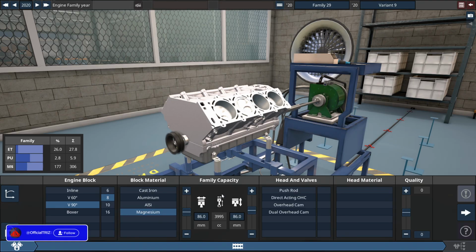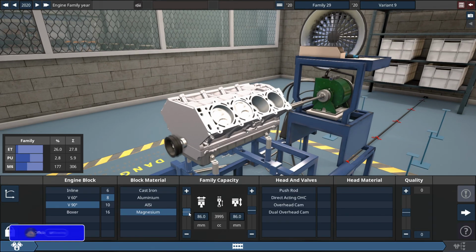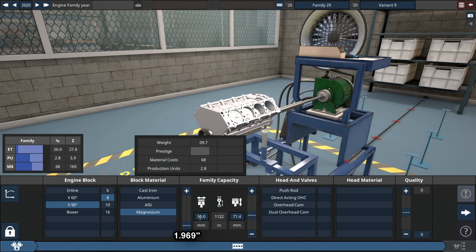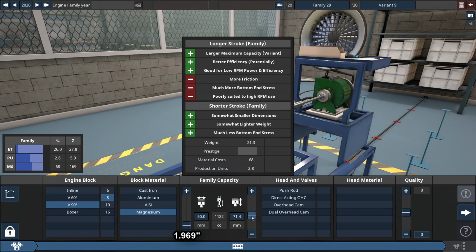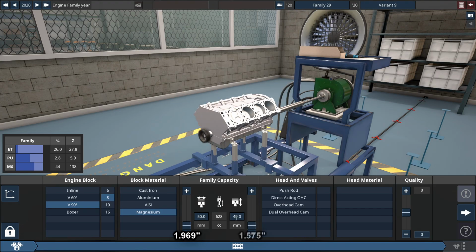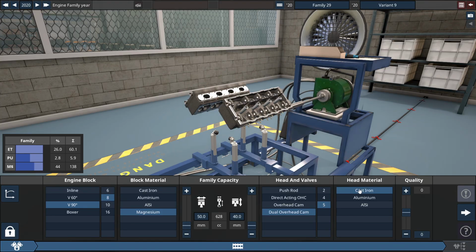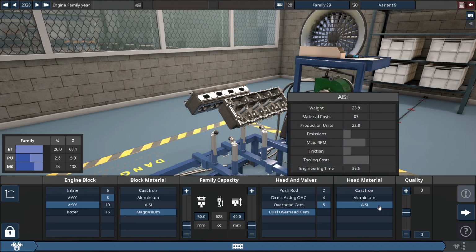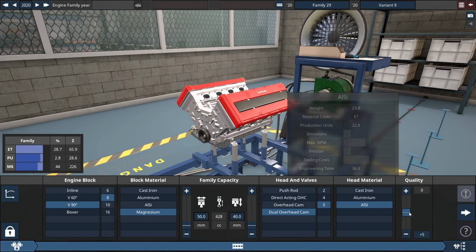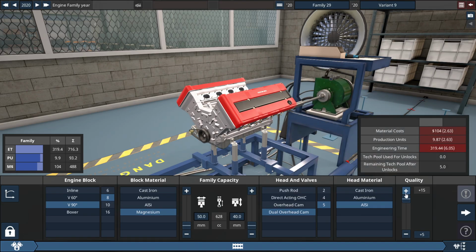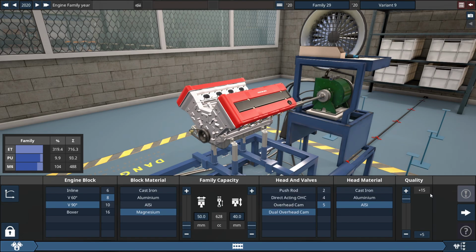For the family capacity, for the bore, you lower this all the way down to 50 millimeters, and the stroke, same thing, lower this all the way down to 40 millimeters to get the engine size of 628 cubic centimeters, with a dual overhead cam 5-valve. Again, for the head material, any of these three you could choose from, we choose aluminum silicon for the sake of weight. And as usual, for the quality slider, max out to a plus 15 for everything you see here for the engine.